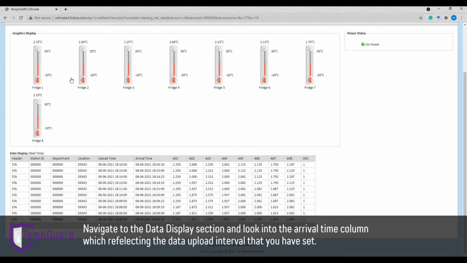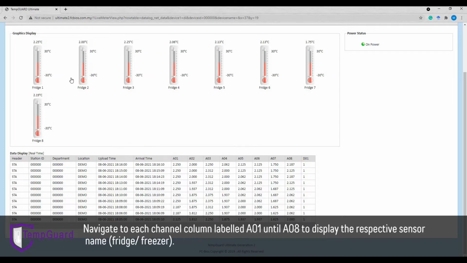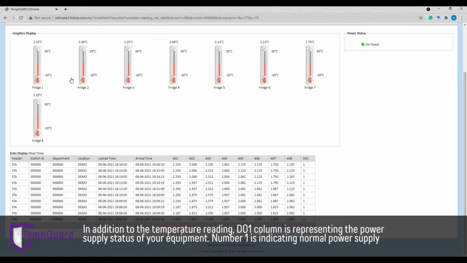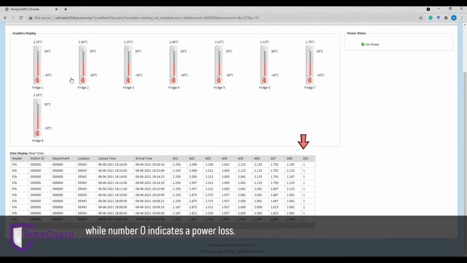Navigate to the data display section and look into the arrival time column, which reflects the data upload interval that you have set. Navigate to each channel column labeled A01 until A08 to display the respective sensor name. In addition to the temperature reading, the D01 column represents the power supply status of your equipment. Number 1 indicates a normal power supply, while number 0 indicates a power loss.